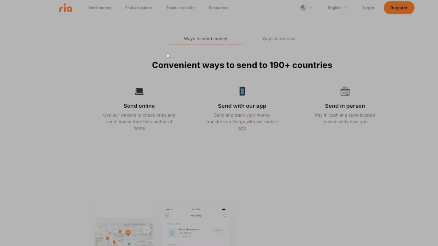Once you're in, tap send money, choose the country you want to send money to, and enter the amount. Ria will automatically calculate the fees and exchange rate, so you will see exactly what your recipient will get and what you will pay before you continue.